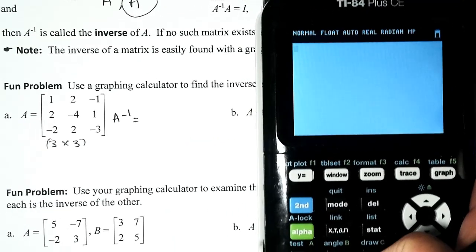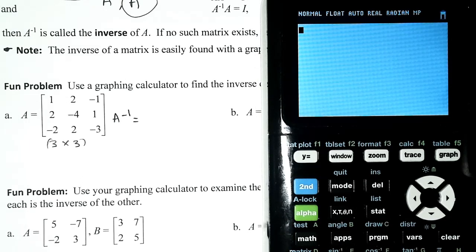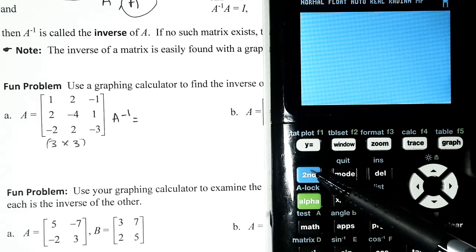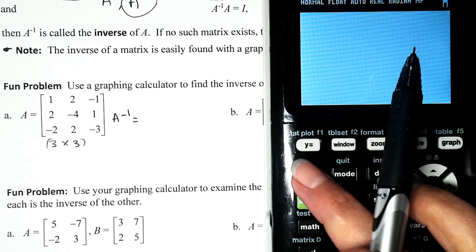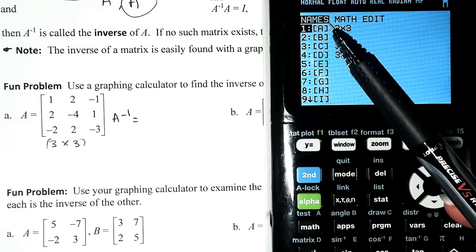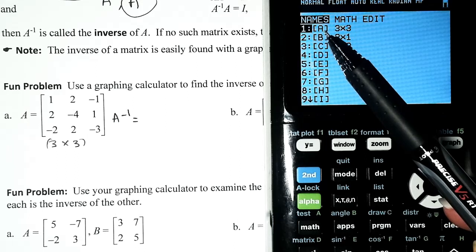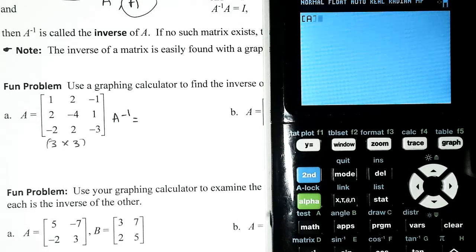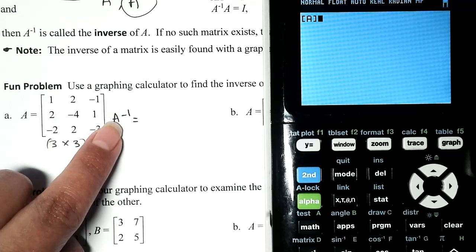Okay, so we want to recall matrix A. So again, matrix is not the main key, it's a behind key. So we're gonna do second matrix. And on the first tab, names, we want to hit matrix A. So the cursor is already on matrix A. Let's go ahead, hit enter. Cool. But we want A inverse.